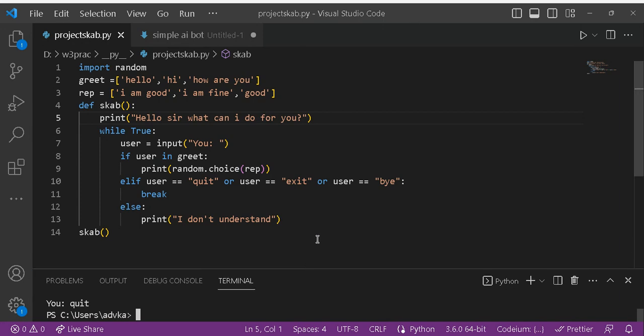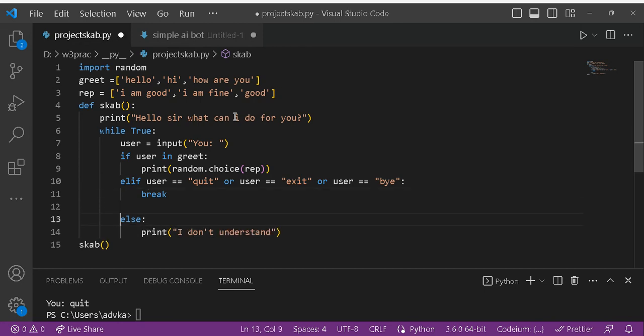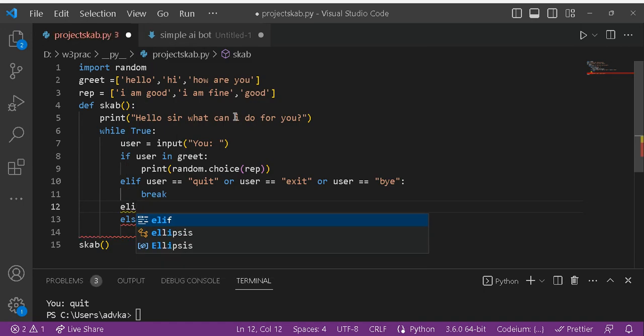So we will try some new functions and statements I have picked out for you. Let's dig into this. First of all, I will add this elif command. What happened? Okay, now it's good. So, elif, okay.